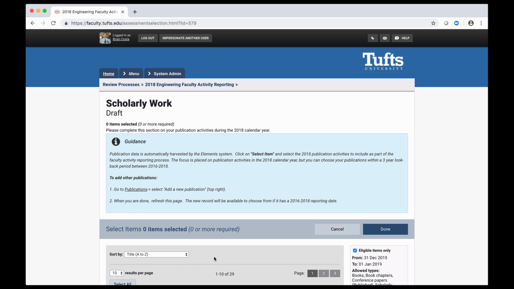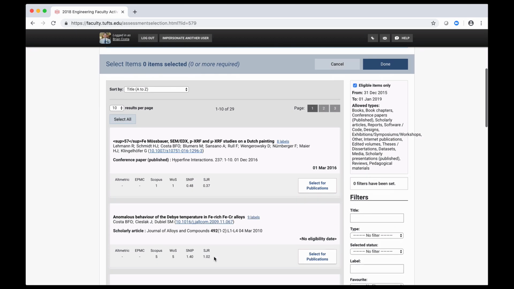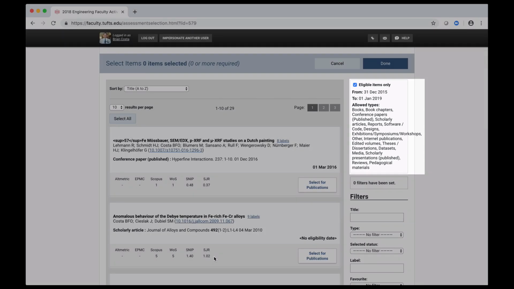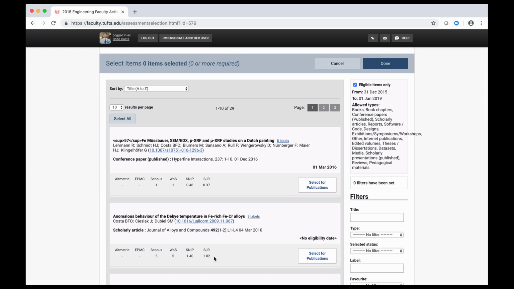In order for an item to be selected for a section of the form, it must already be in your profile. It must also fall within the reporting dates of the section. This section has a reporting date range of December 31st, 2015 to January 1st, 2019. Finally, it must belong to one of the allowed types for that section. The allowed types for this section include books, book chapters, conference papers, and more. Items that do not meet all of these requirements will not show up here for selection.